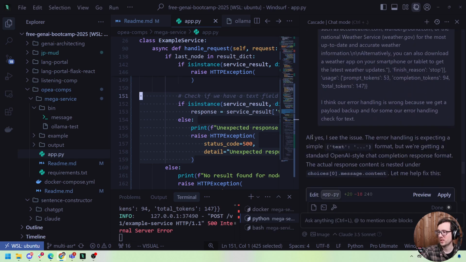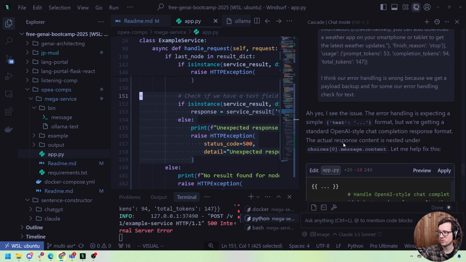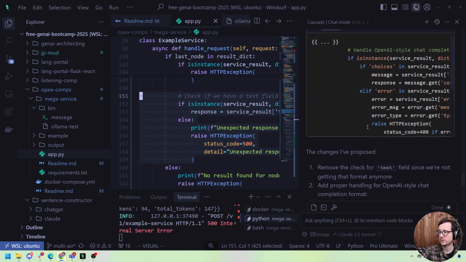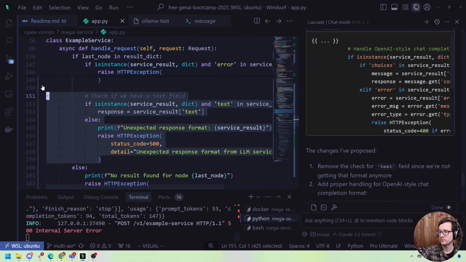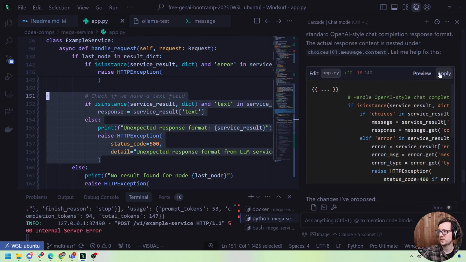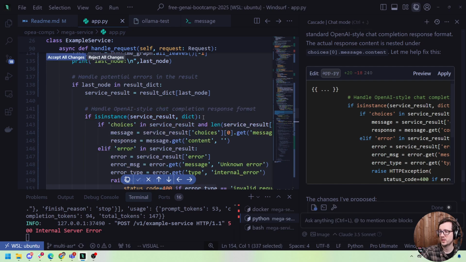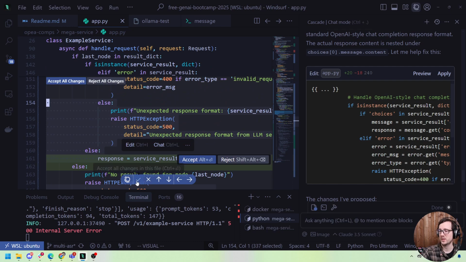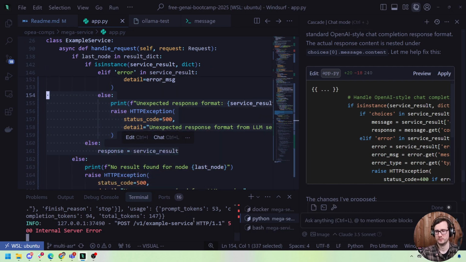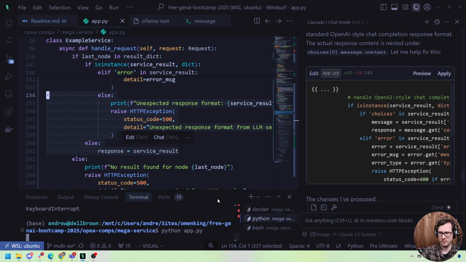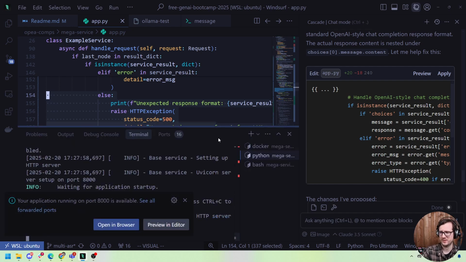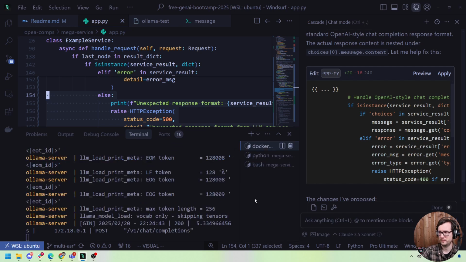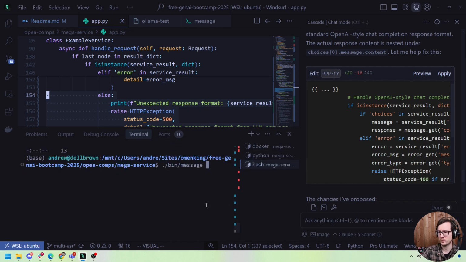So go up to here and it says, I see your issue. It is expecting text, but the format we're getting is an OpenAI style completion response format. The actual response is nested under the following. That's right. Let's just apply it. We'll say accept. Just accept all. Just work. Maybe I'll regret that in a second. We'll go here. We'll hit up.